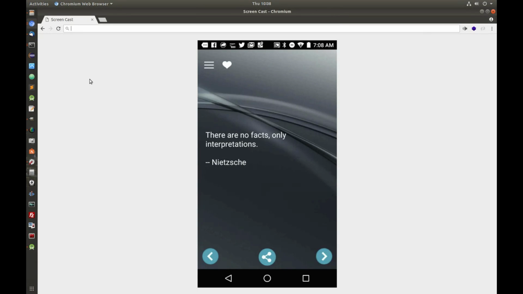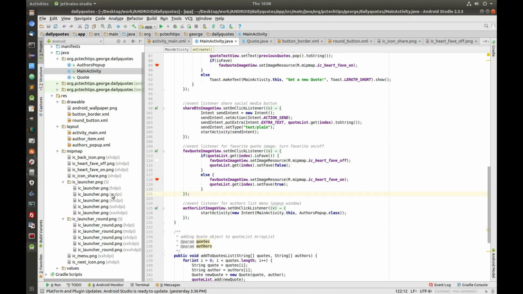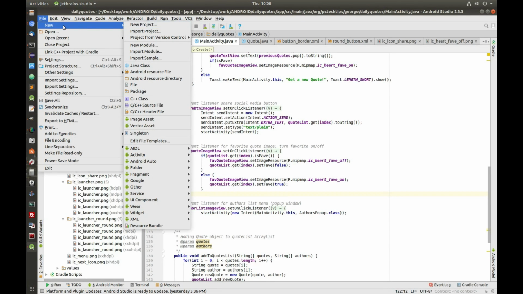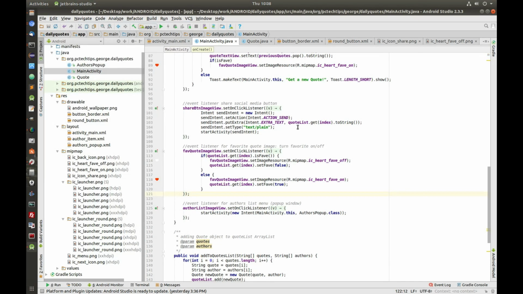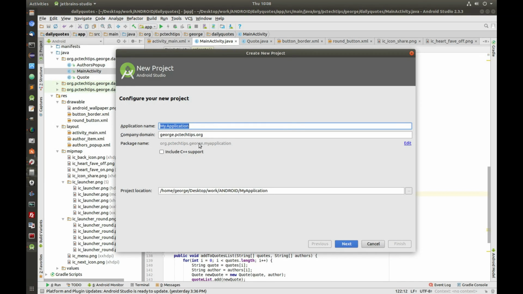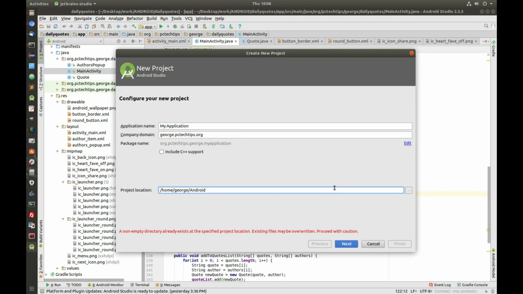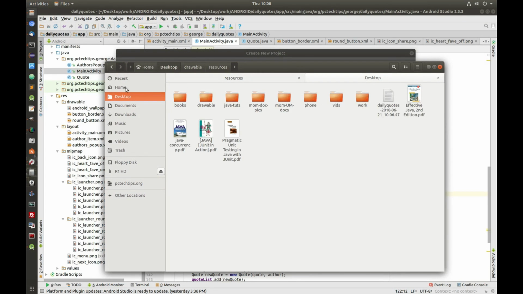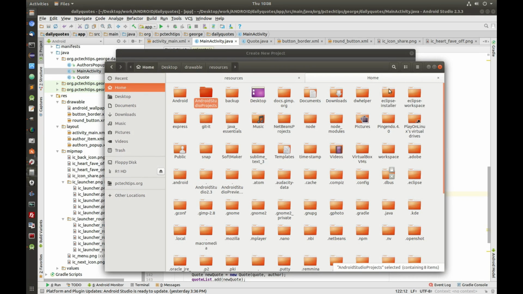So I'm going to go back into Android Studio. That is the IDE that I'm going to be using for designing the application. And I'm going to click on File. I'm going to start a new project. I'm going to click on New. I'm going to select New Project. And I'm going to place my project in Android, I believe it's Android projects. Let me see. Android Studio projects.